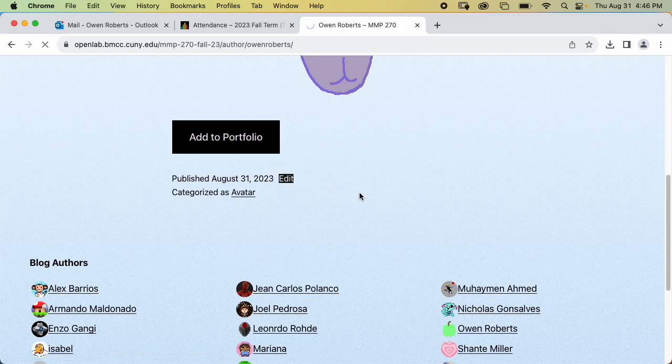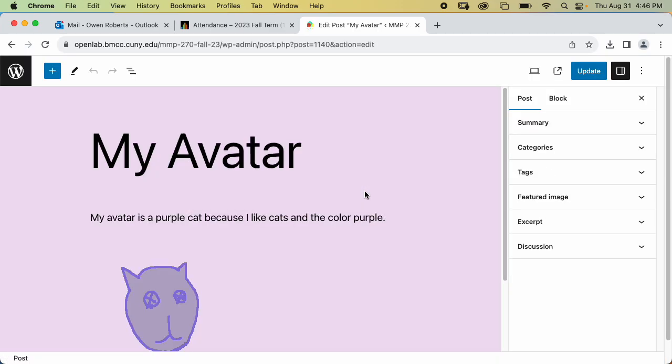So if I click edit, it's going to bring me back to this interface, and then I can make changes here. One other thing with WordPress, since I created it, I have access to everybody's stuff. I can edit your posts and see what you guys posted and all that stuff.